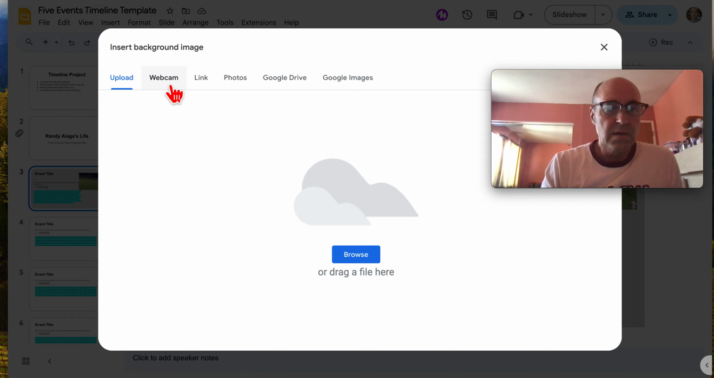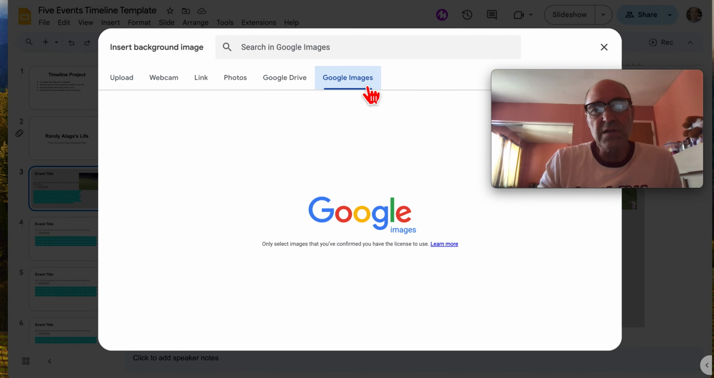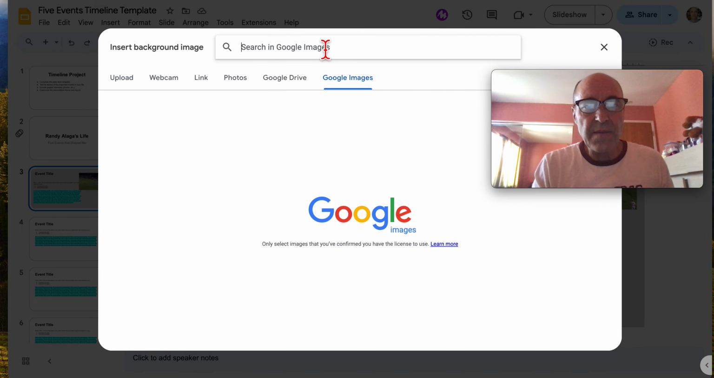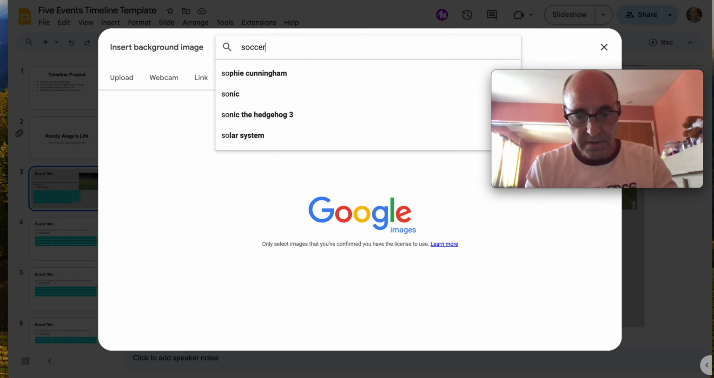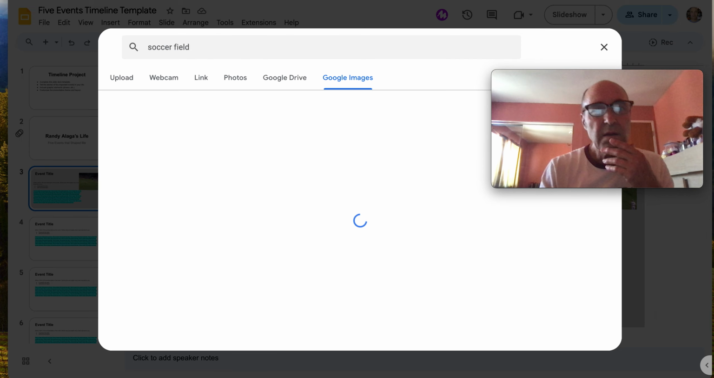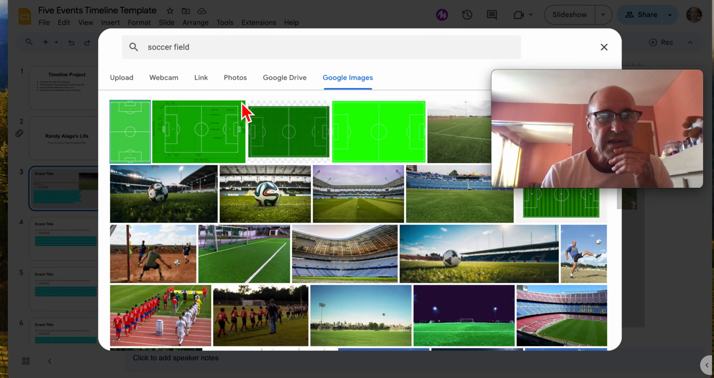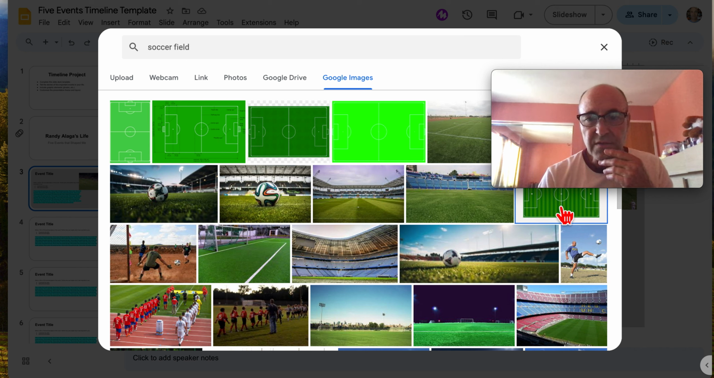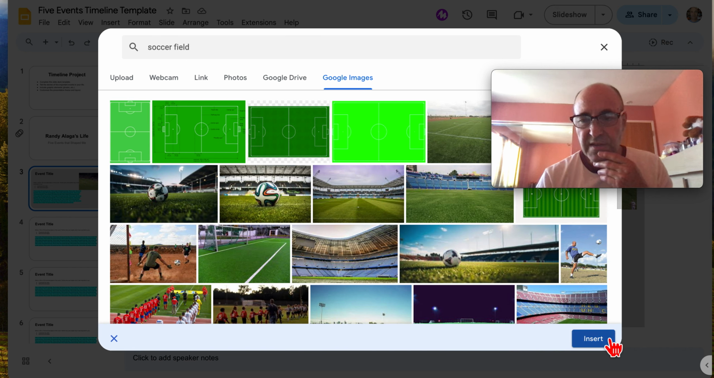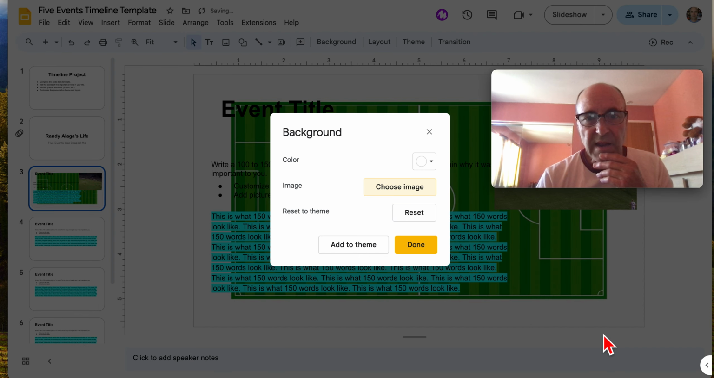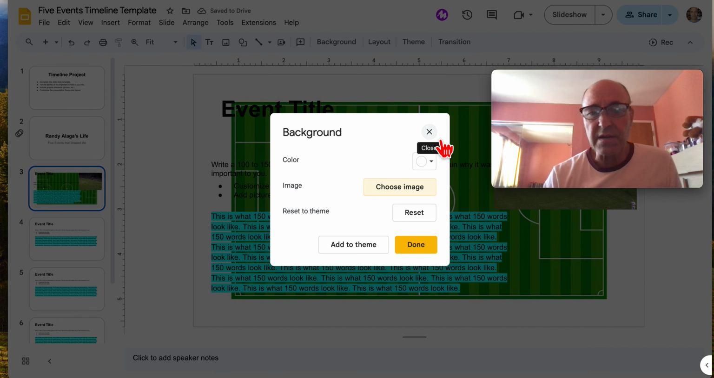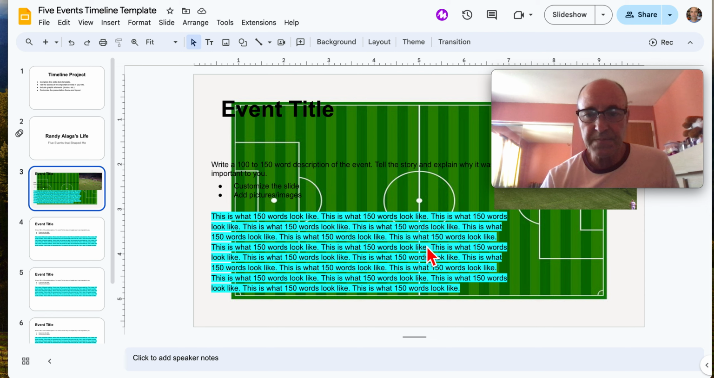I can take a photo, upload it from my computer, find a link. But again, I can go to Google Images and do the same thing and go, oh, I would like to have a soccer field as my background image. And so I go, oh, let me see. I kind of like this one. So I insert that. And now I have a soccer field in my background.